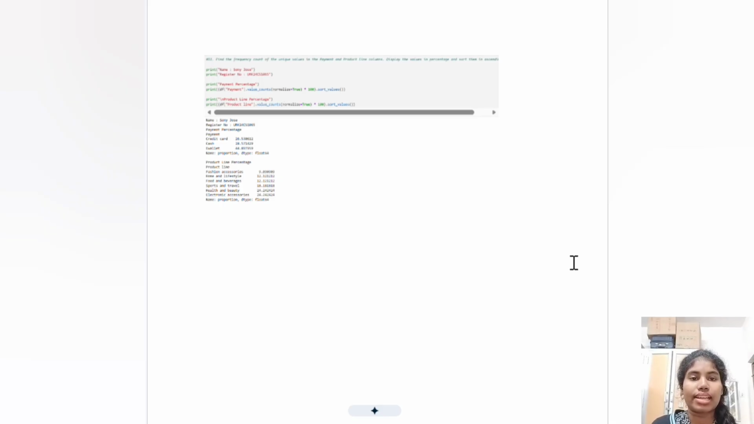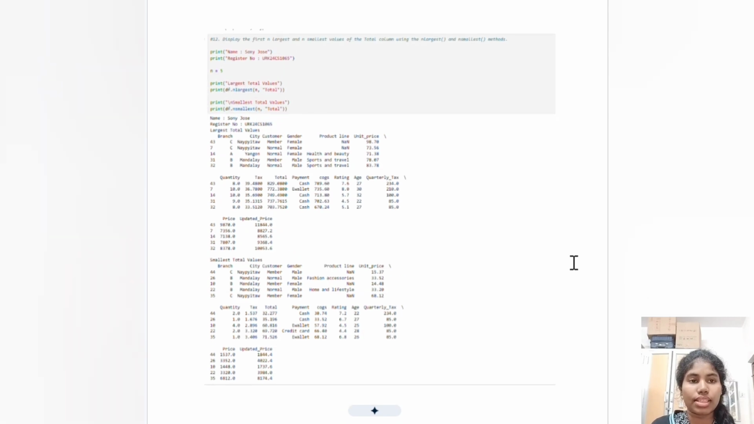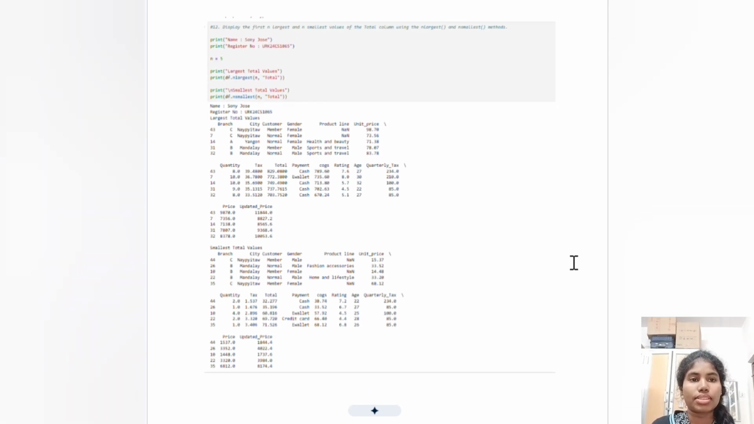The 15th question, they asked us to identify whether the value electronic accessories exists in the product line column using the any function method. So I checked whether electronic accessories exist in the product line column using the any function. The output will be either true or false.